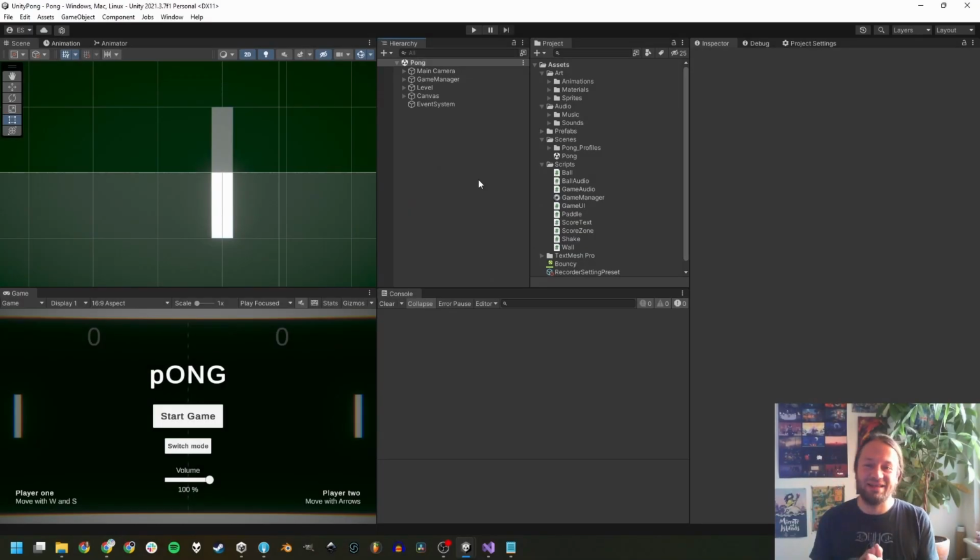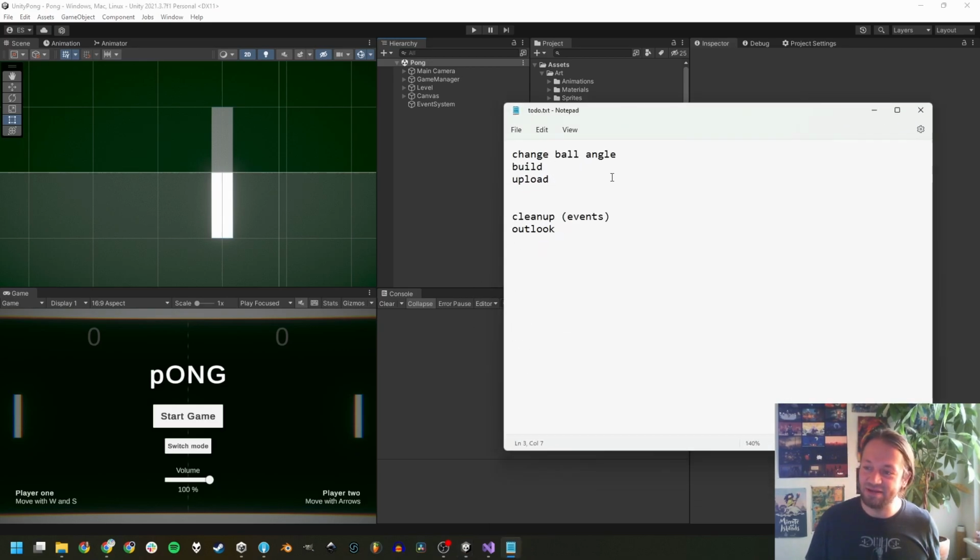Hi there and welcome back to part 7 of our tutorial series about creating the classic game Pong in Unity. Today we'll have a look at one last bit of a gameplay change, and that is changing the ball's angle whenever it hits a paddle, to make the gameplay more interesting. And after that, we are working on distributing our game.